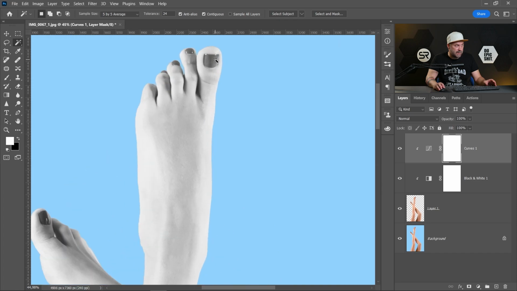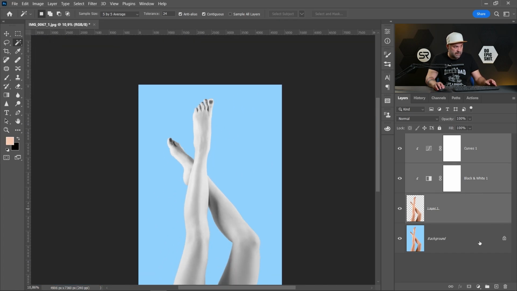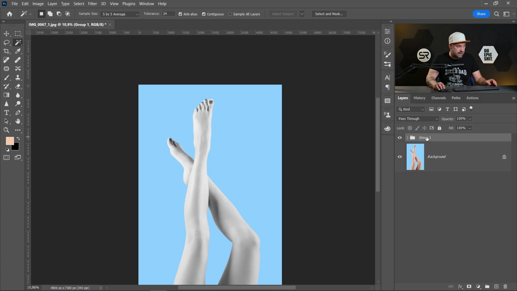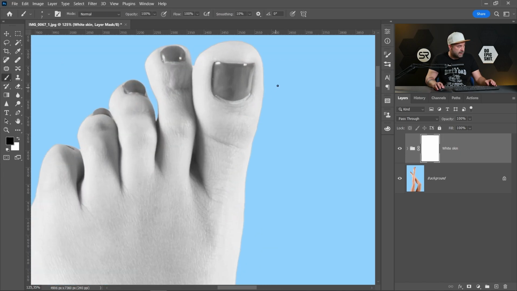we have to mask the nails. Okay, let's group these two layers and name it white skin. I'll create a mask and gently with soft brush and black color, we'll mask only the nails.